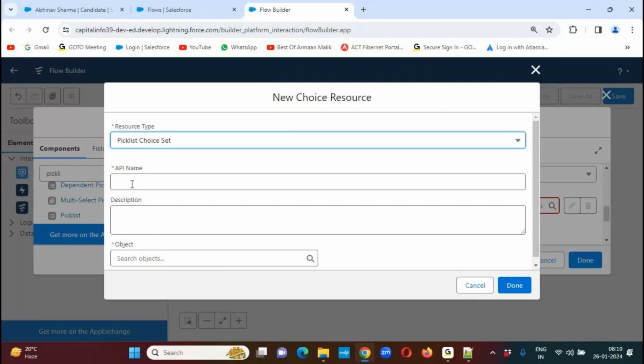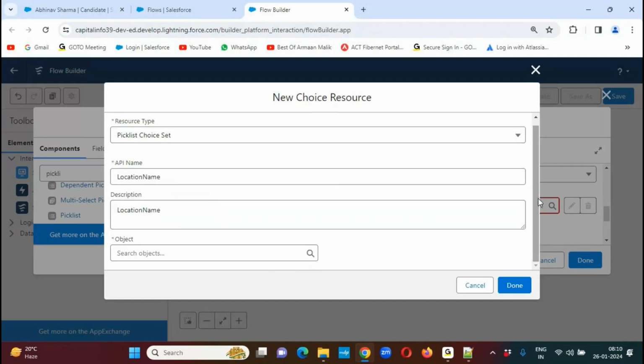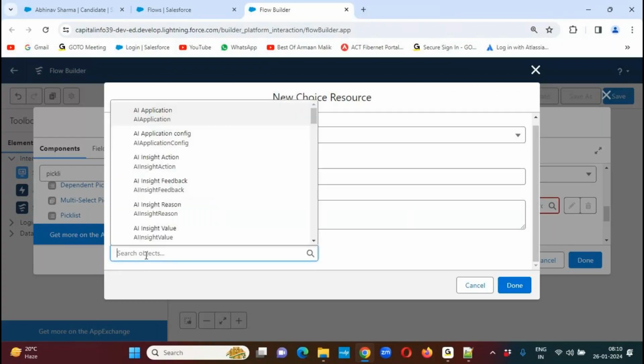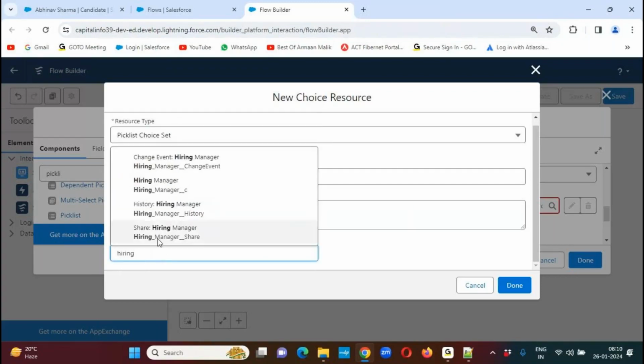Now give the API name. I'm giving it as location name. I'm giving the description also the same. Then where are these pick list options available? Inside my object. In which object? Hiring manager object. So select the object name as hiring manager.